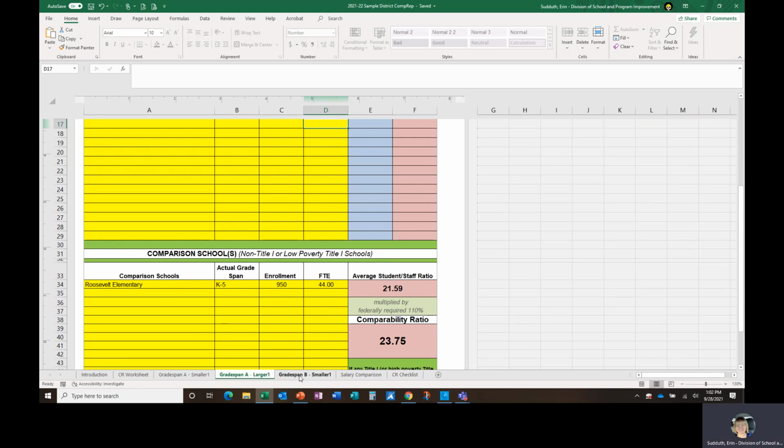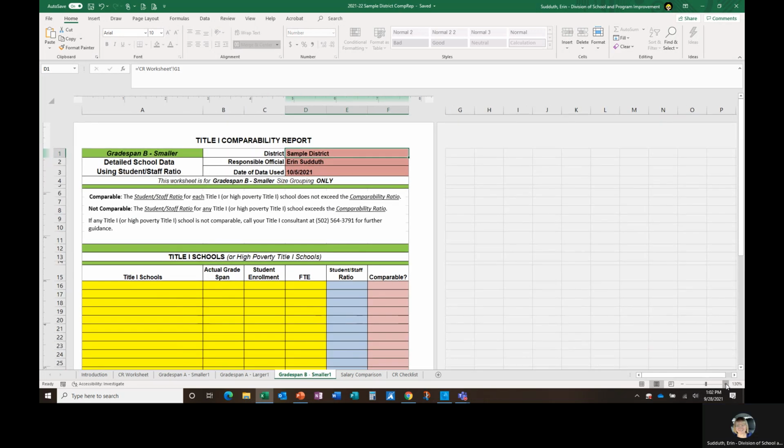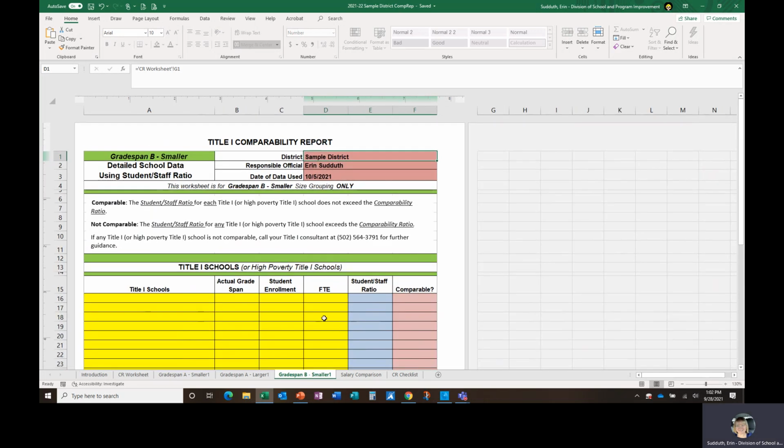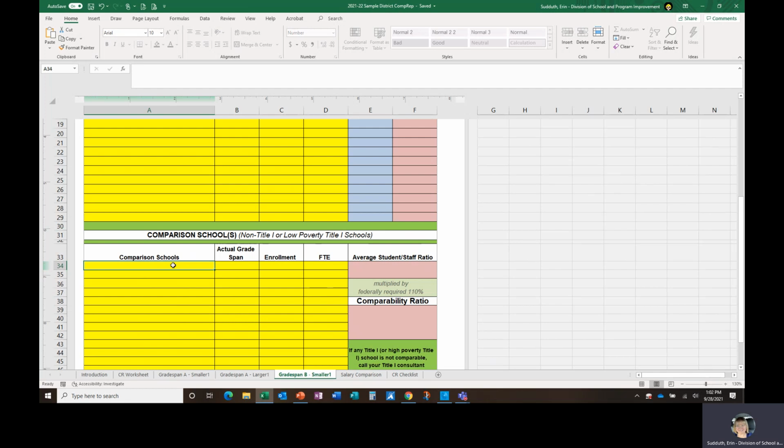So our final comparison is for grade span B. For this grade span, we're comparing a Title I school, which is Jefferson Middle, to a non-Title I school, Garfield Middle. We'll enter Garfield's information into the comparison section. So Garfield Middle School has a grade span of 6 through 9, an enrollment of 600, and an FTE of 26. Our average student to staff ratio was 23.08, and our comparability ratio is 25.38.